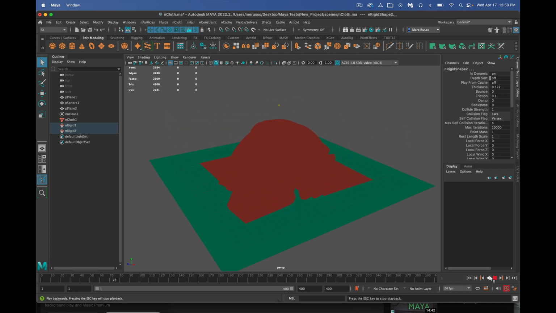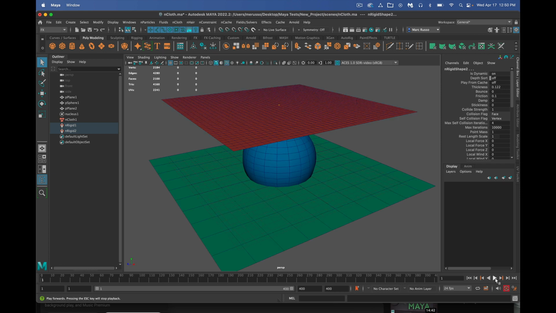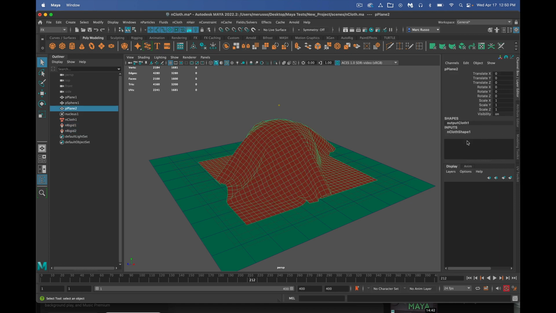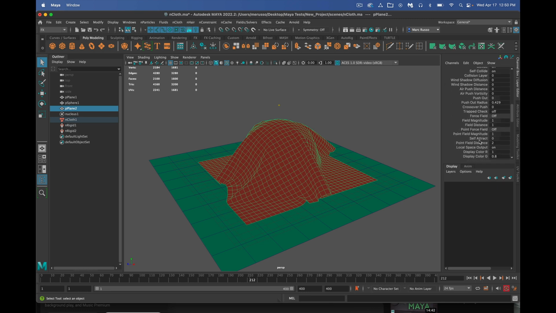you can see that the cloth folds around the object. Let's turn on the wireframe and be able to see it a little bit better. There you go. So it folds around the object, and if we let it play enough, it will come to rest. So eventually it comes to rest. And that looks pretty good. And if you select the nCloth, you can see that there are tons and tons of attributes for you to get the exact kind of cloth that you want.